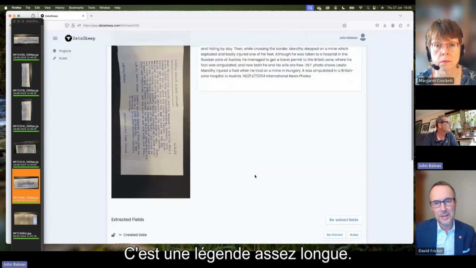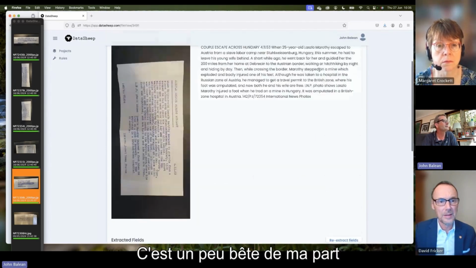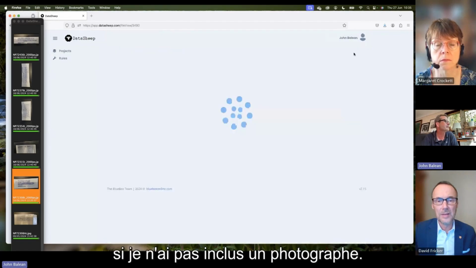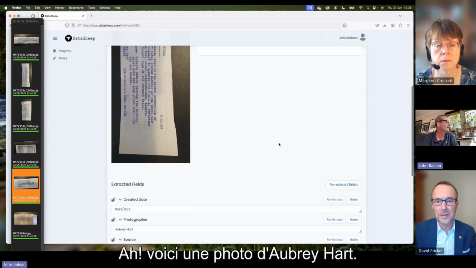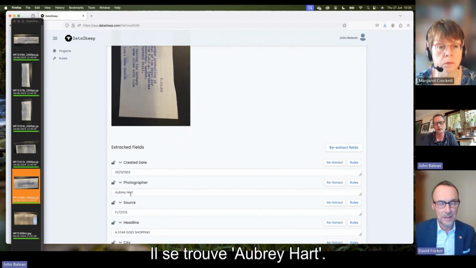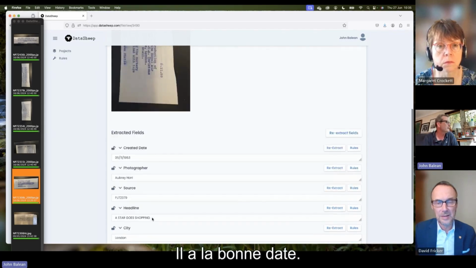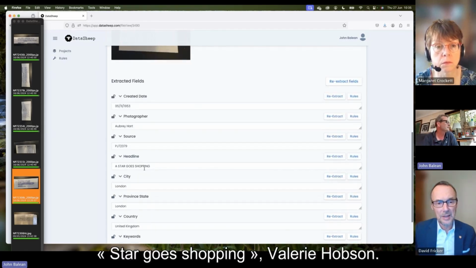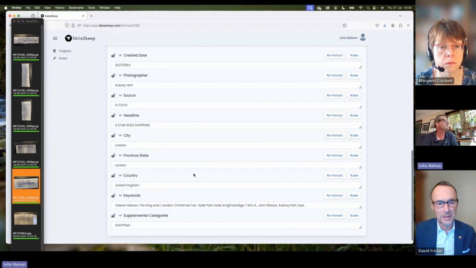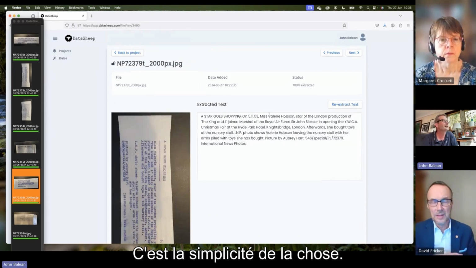That's quite a long caption. It hasn't got the photographer name in that either. Maybe I haven't, it'd be a bit silly of me if I haven't put a photographer. Oh, here's picture by Aubrey Hart. So hopefully there it's got the photographer, it's found Aubrey Hart. So it knows that there's a photographer. It's got the date right on that. Star Goes Shopping, Valerie Hobson, The King and I. So that's the simplicity of it.